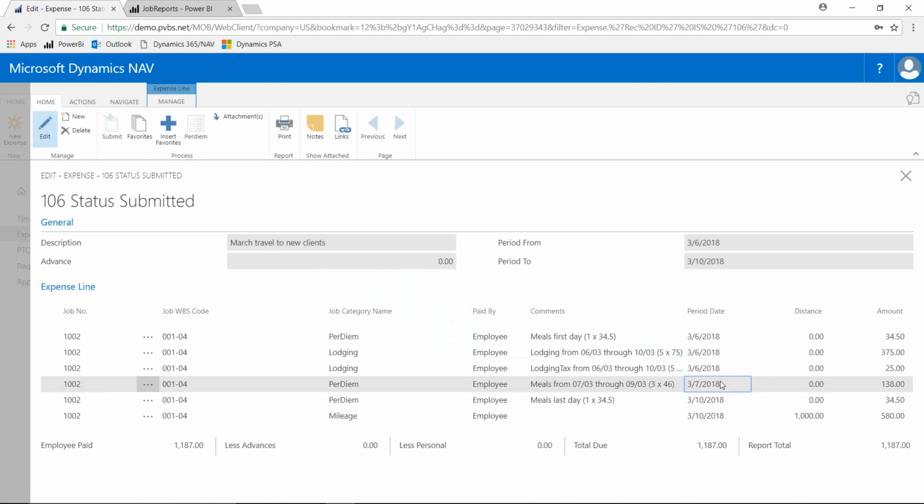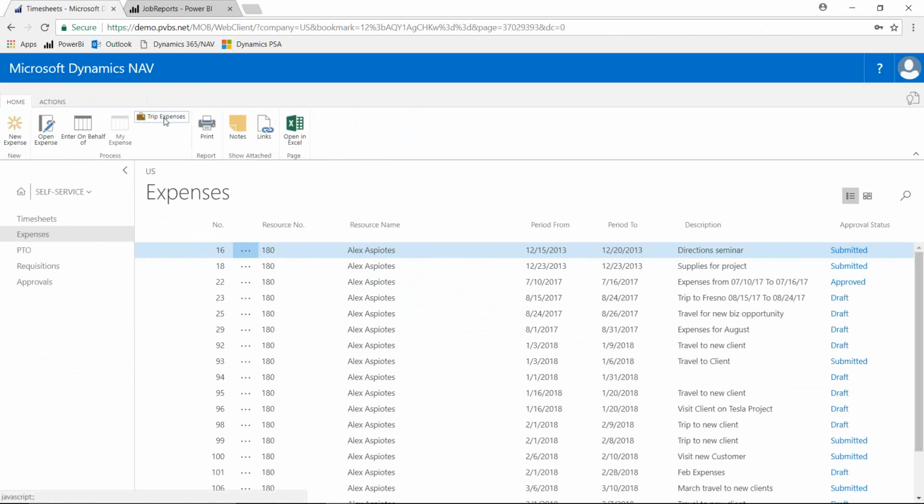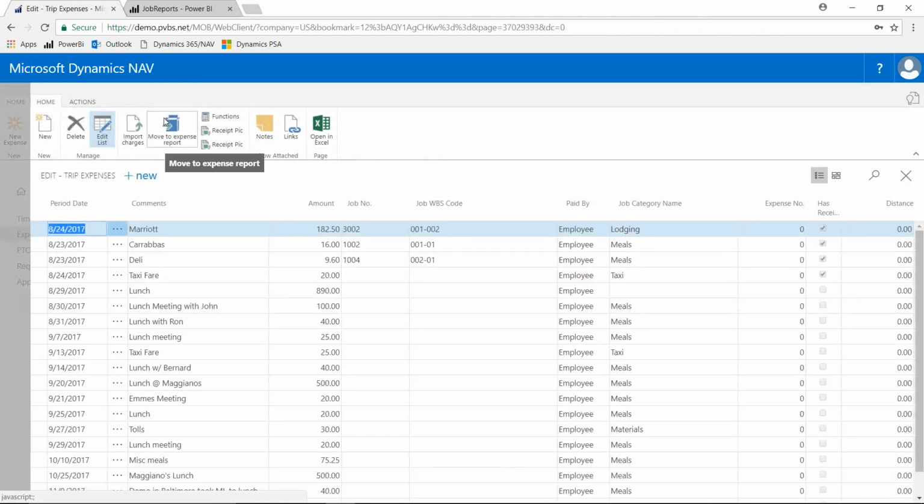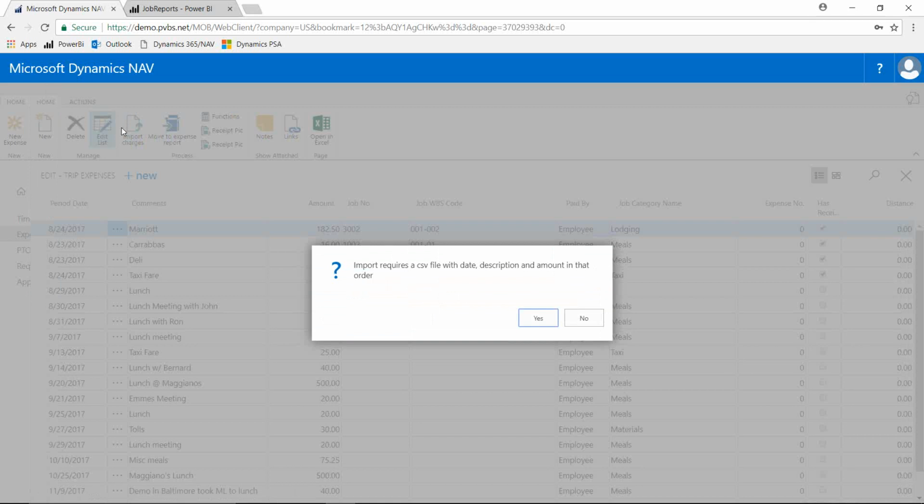There's also a function on your cell phone where you can just record trip expenses, right? So the idea there is that I go out to lunch and I don't want to spend a lot of time typing it in. I can just record the fact that I went to lunch, this amount, I went with these people, and then it shows in my trip expenses. You can see which ones have receipts attached to them. Then I can move those to expense reports, or I can import charges, right?